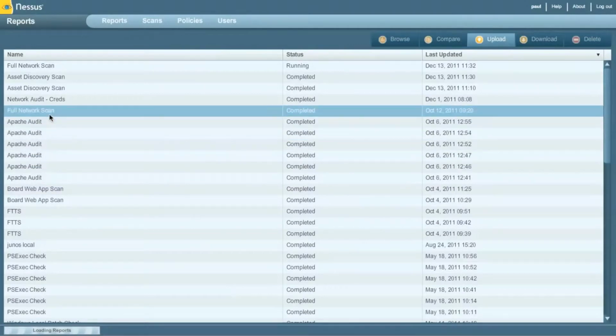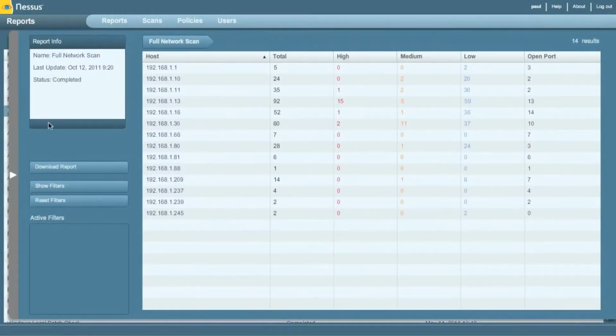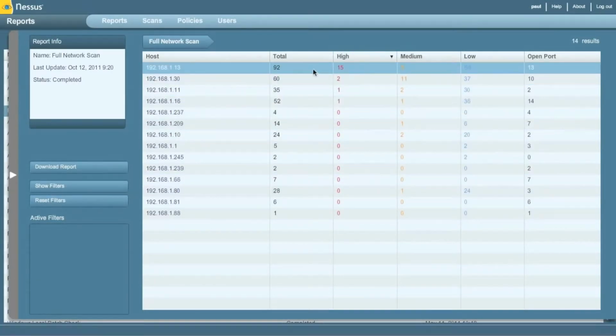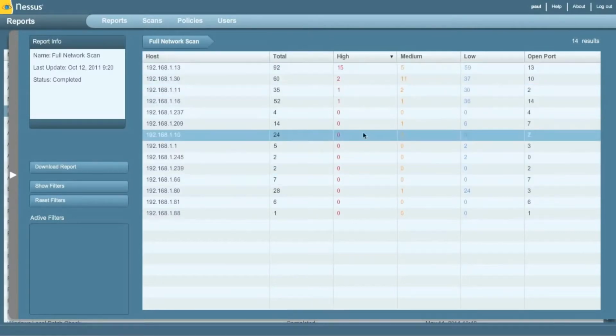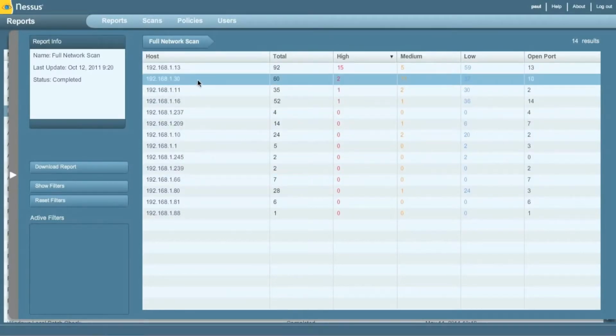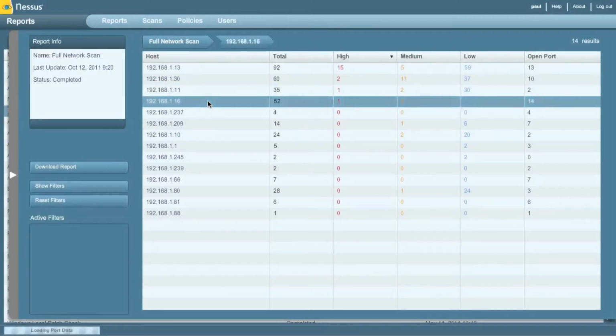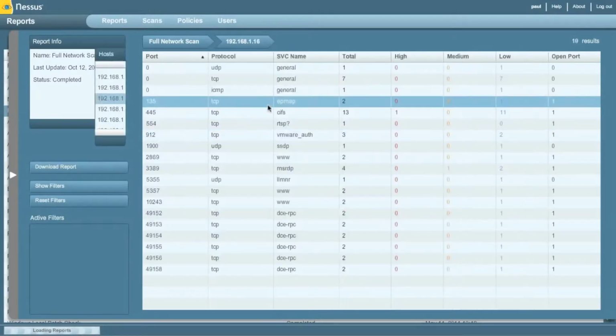I have some results here from a previous scan. See this one, full network scan, was completed a little while ago. And you come down here and you can see the results. You can sort these results by criticality. So you can start with the most severe ones up at the top. And I can drill down into each one of these hosts and see what each one was vulnerable to.